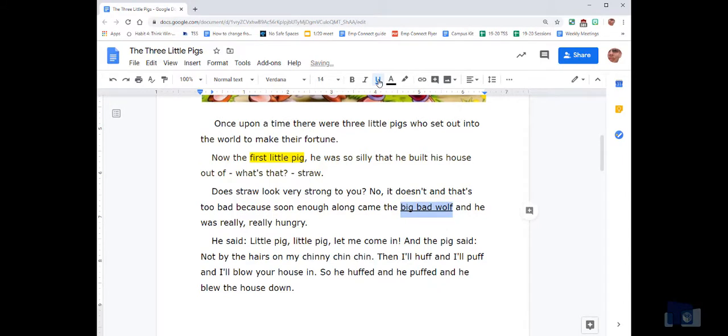Use the provided document to mimic the video demonstration, or make your own changes using line spacing, highlighting, and underlining.